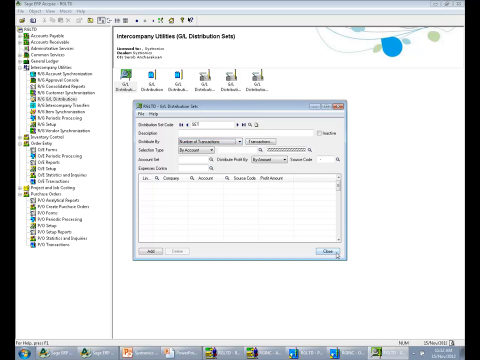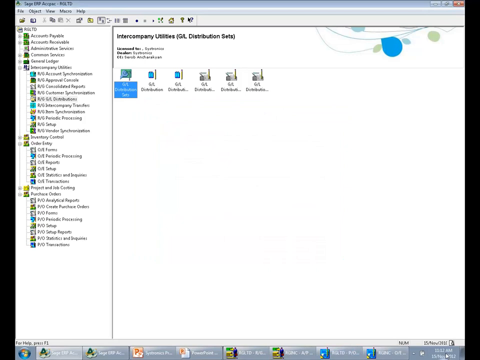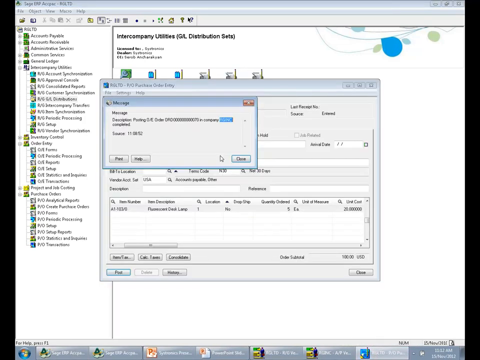Intercompany Utilities also allows you to generate consolidated reports. Let me just log into the company where I can print the consolidated reports.